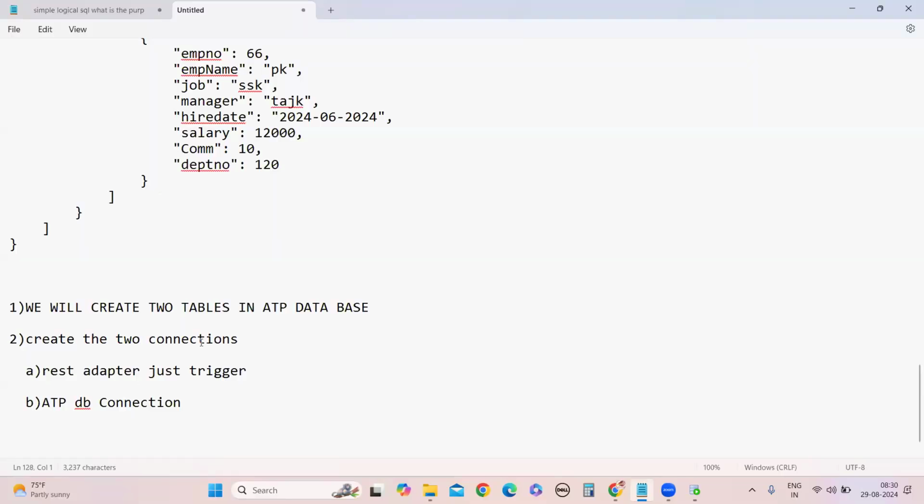Okay. So now I am taking the REST adapter as the trigger. And the ATP database I am taking as the invoke. So these two connections we need to create. First step, second step, third step. Tell me, guys, what style of integration we need to take?